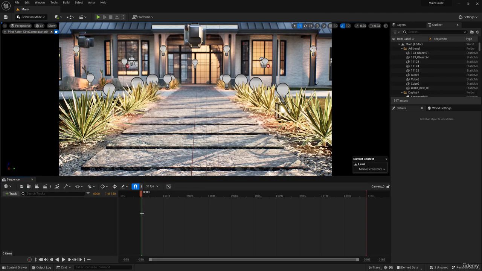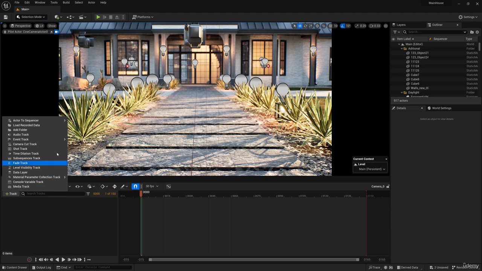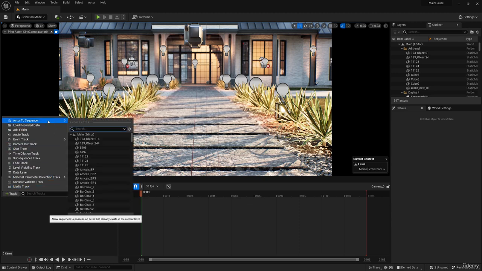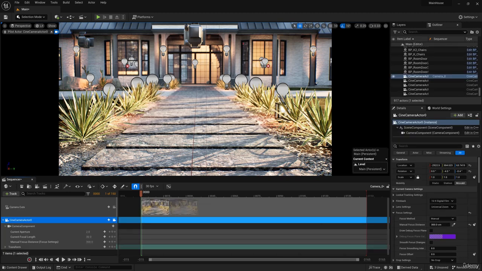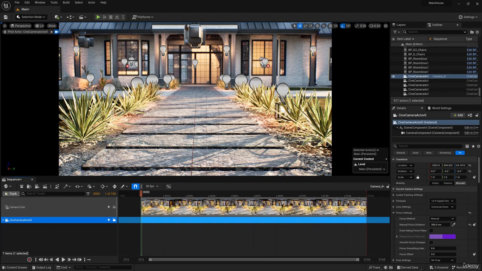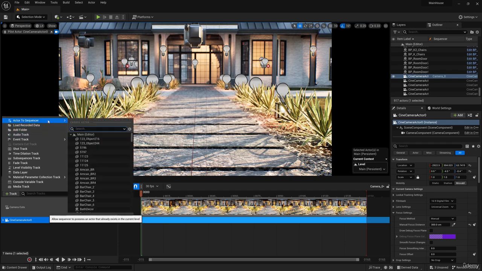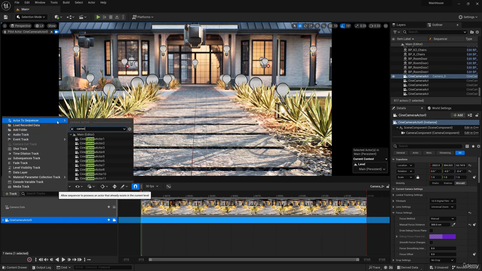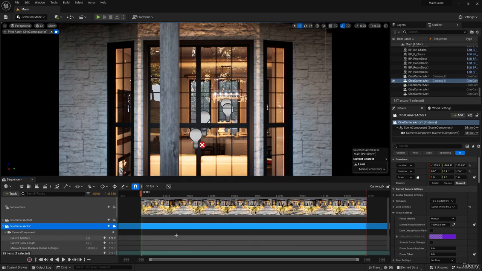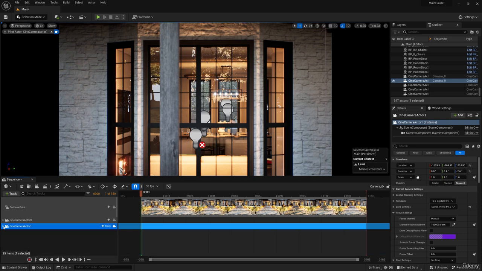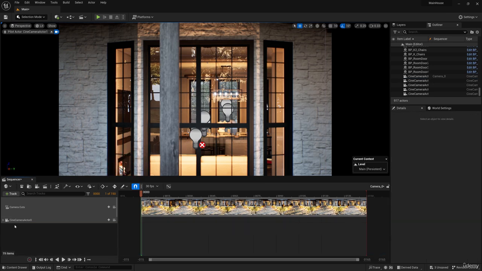Open the created sequence. Next, I need to add a camera. Track, Actor to Sequencer. Find the camera in the list. Camera successfully added. One sequence can contain multiple cameras. I usually create a separate sequence for each camera. This allows me to adjust the render for each camera individually. Leave only one camera in the sequence.